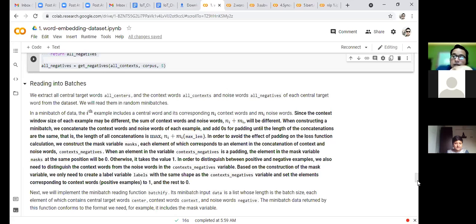So how can you do that? Based on the construction of the mask variable, we only need to create another variable called label, with the same shape as the context negative variable. Set the element corresponding to the context word for the positive example to 1, and for the rest of the cases 0. So for positive and negative identification, you are labeling positive words 1, negative words 0.